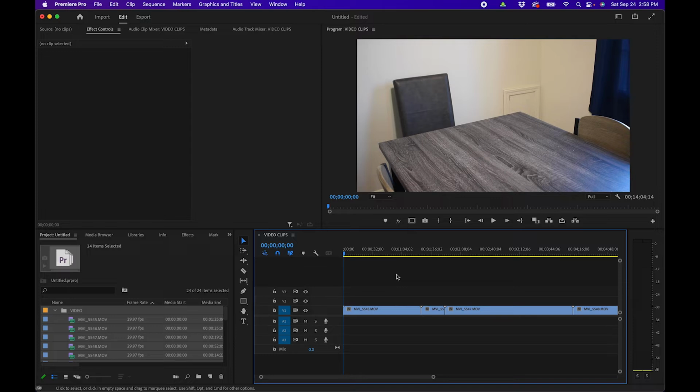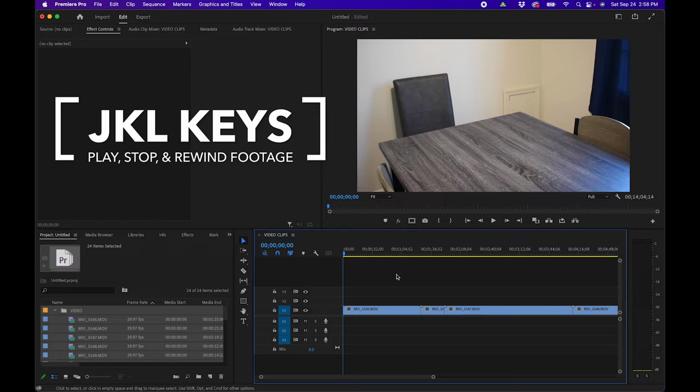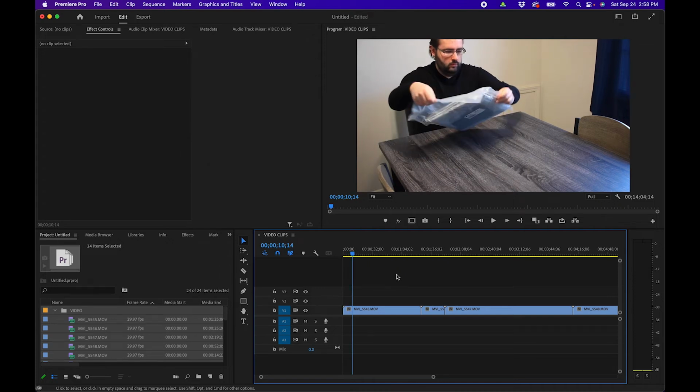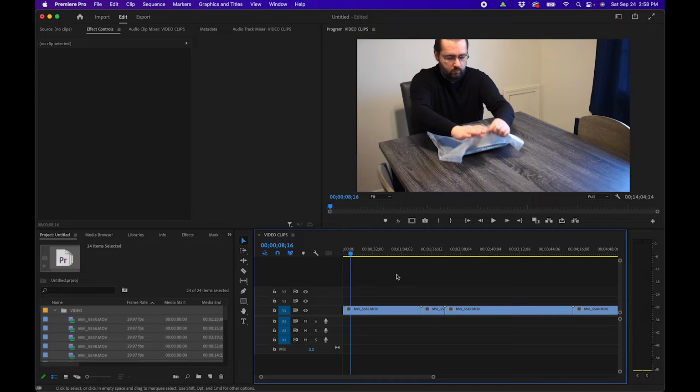Now to scrub the timeline and make our selections, we can use the JKL shortcuts to play, stop, and go backwards. L goes forward, and if we hit it a few times, you can see it speeds up. We can click stop, and we can click J to actually go backwards. Then hit stop again by hitting K.